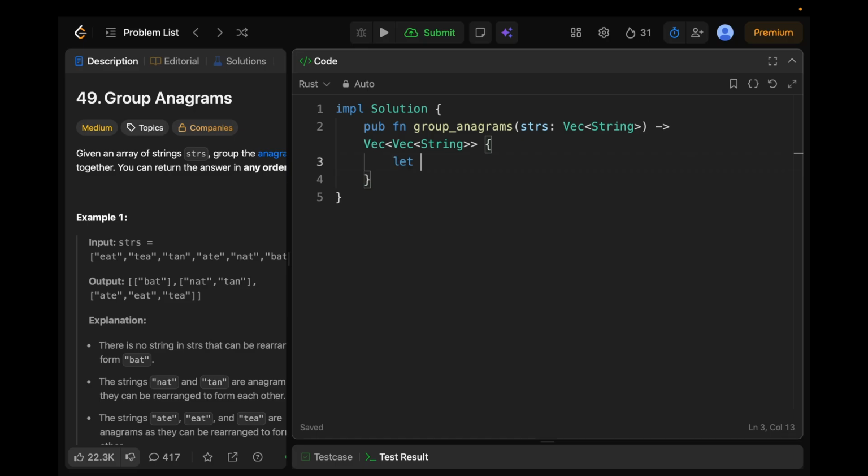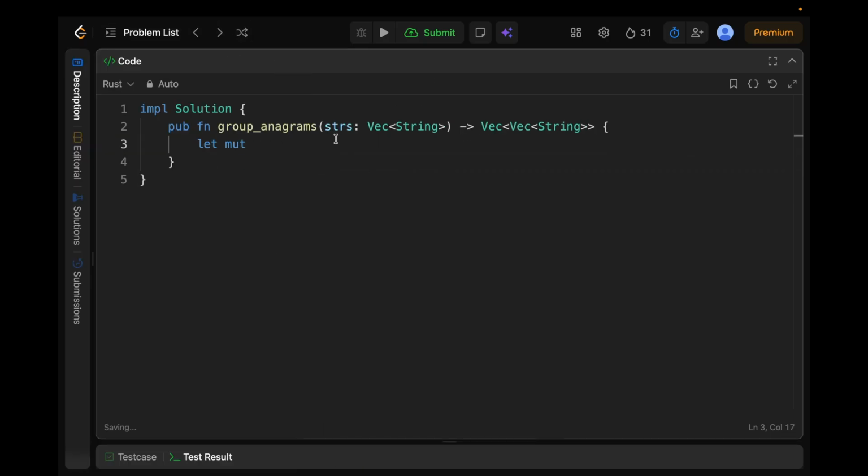So over here I create a mutable vector called answer. Now this will be a 2D vector of strings, and I say Vec::new. Post that, I create a mutable frequency array of 26 lowercase letters. So I say let mut frequency, a vector of type integers, all initialized to 0.